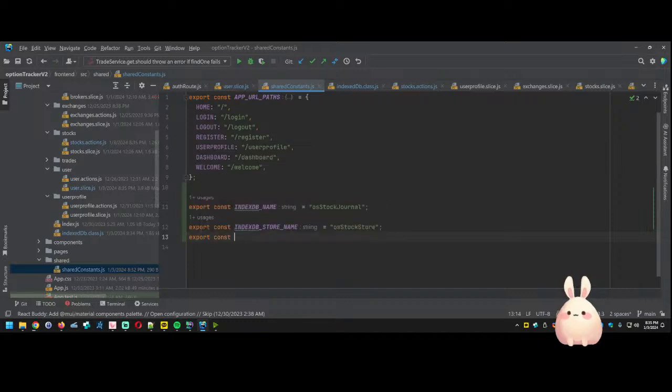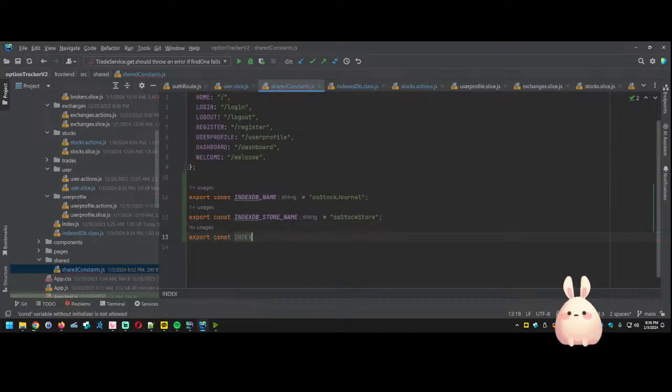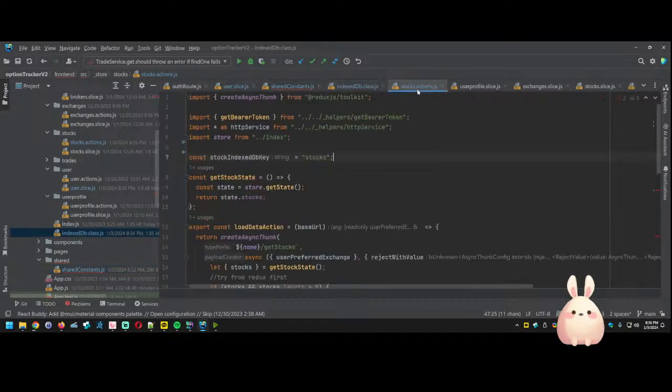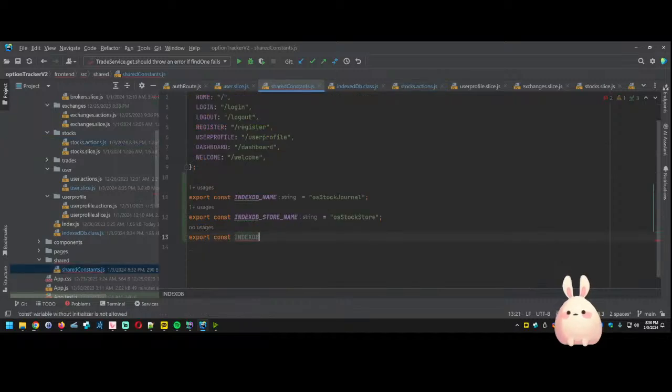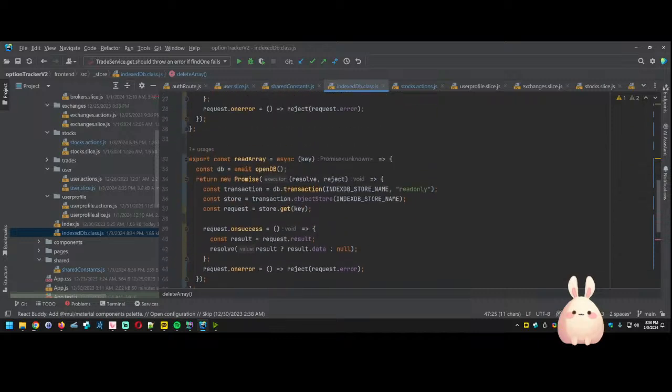So export const IndexDB, and the IndexedDB stock key is equal to stocks. All right, let's fix everything again.